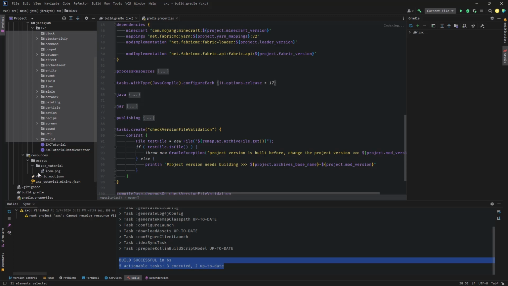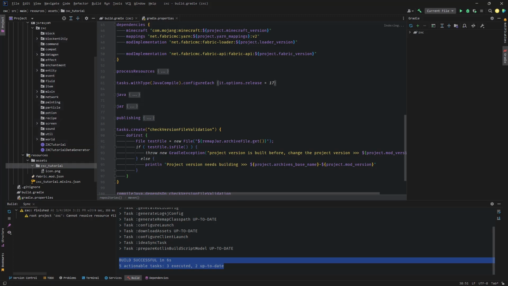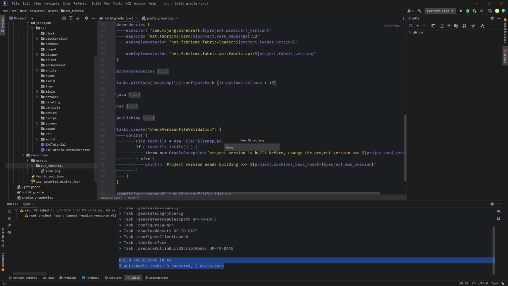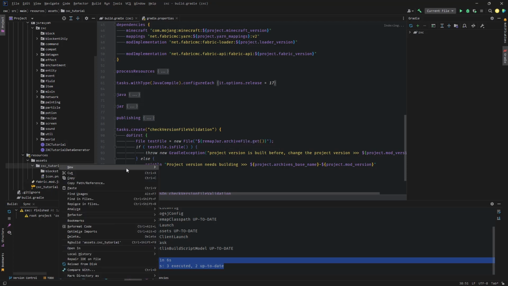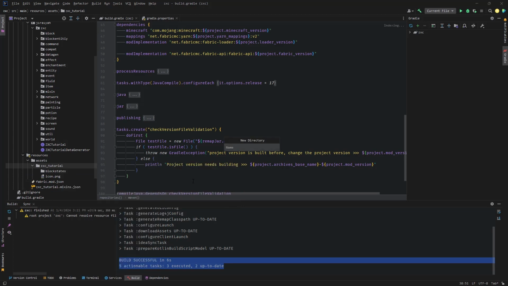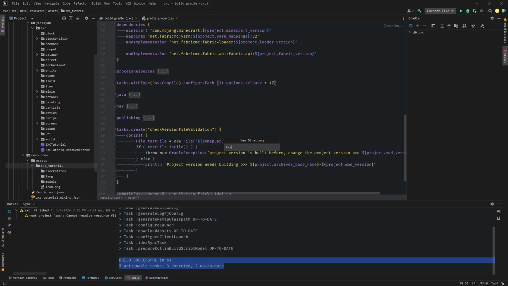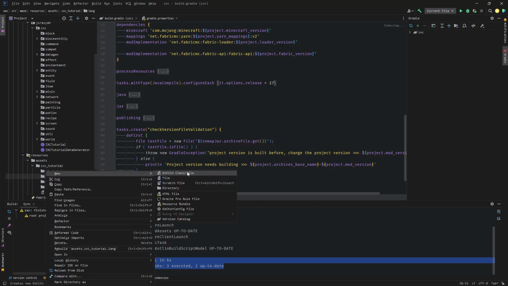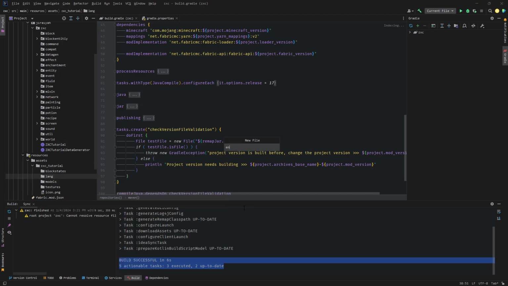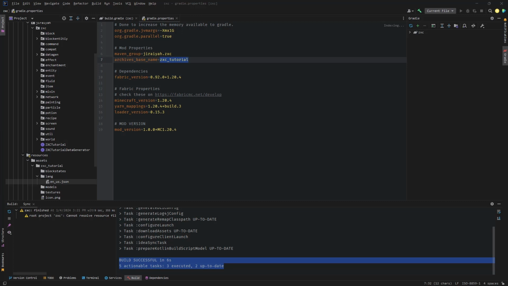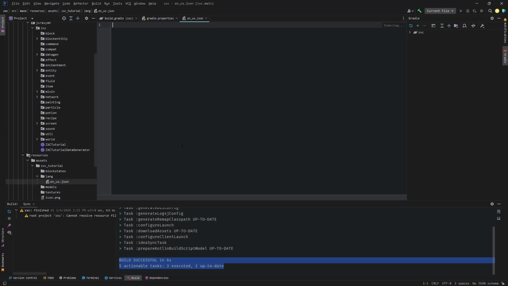So for resources, assets, under the tutorial or your mod name, basically, you will have a directory and you will call it block states. You will have another directory, call it lang, another directory, call it models, another directory, textures. Inside the lang, you will have a new file, call it en_us.json. Leave it empty, or actually, instead of leaving it empty because it will cause an error, put a curly brace, open and close curly brace, and that's it.